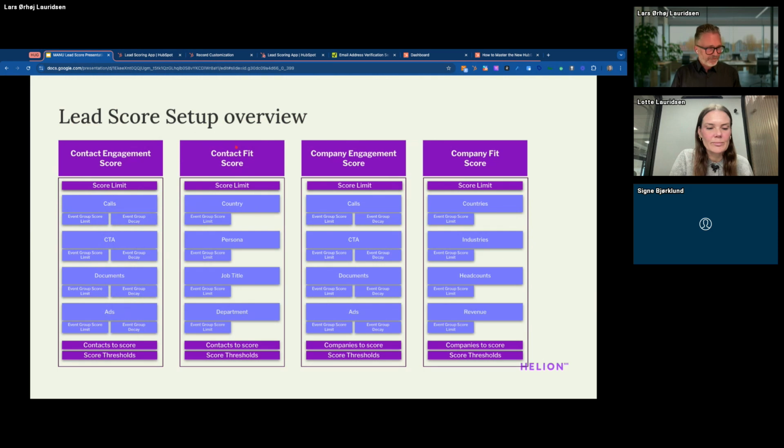When we look at the fit score on the contacts, it could be the country, it could be the persona, it could be the job title, it could be a specific department type, because that's important for us. We can do the company fit score, basically the same thing. Measure on countries, the industries, the headcounts, the revenue, whatever describes your ideal customer profile, so to speak.